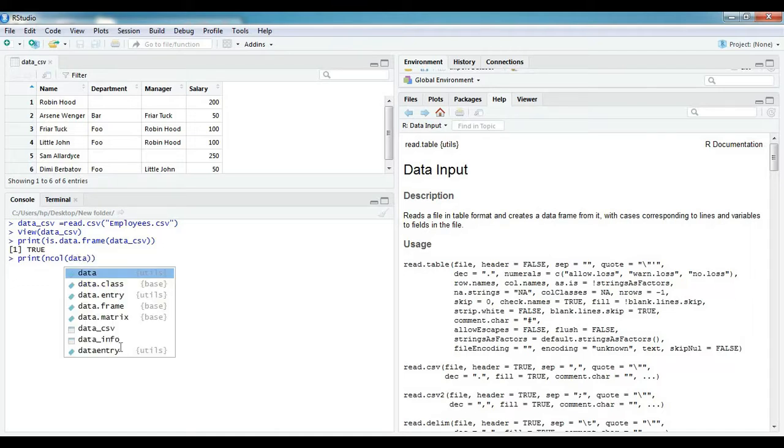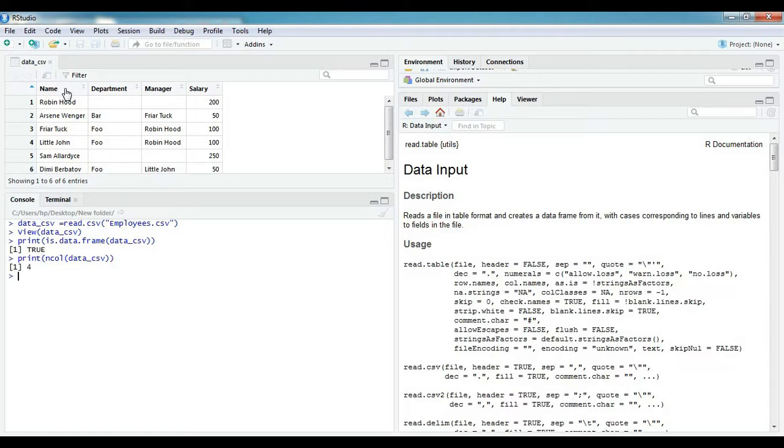And in the argument you have to give the name of your data frame. So it's returning 4. Here is our data frame which was created earlier, and it has 4 columns: name, department, manager, and salary. So ncol will return the total number of columns present in our CSV file.